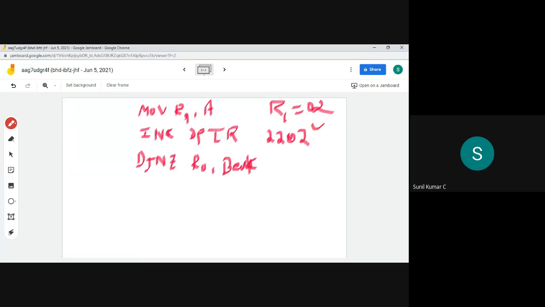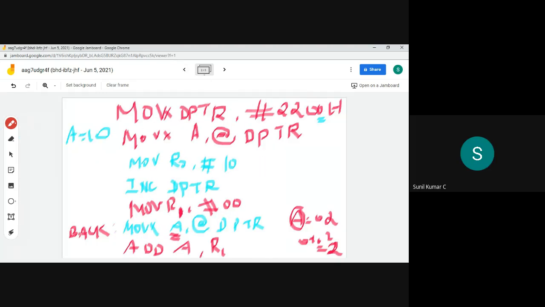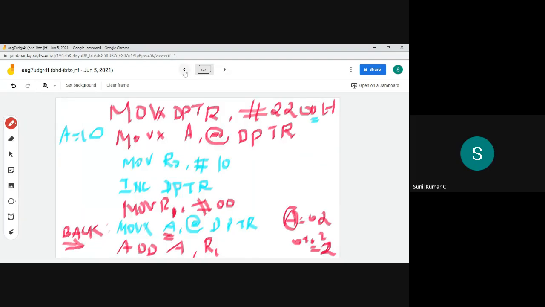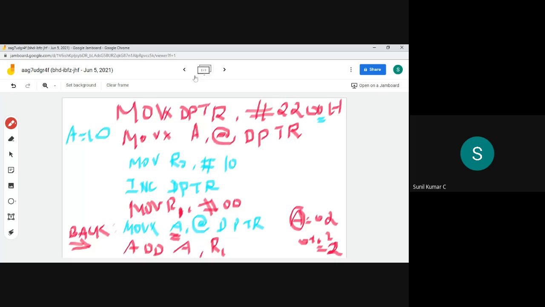What is the value of R0 now? 9. So since it is not 0, it won't come out of the loop. It repeats again. Where to go? It comes here. The cursor will come here. So MOVX A, @DPTR. What is the DPTR now? DPTR is still 2202. At 2202, what is the value present?